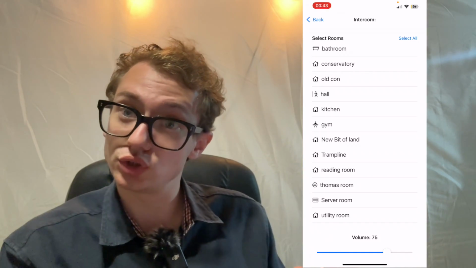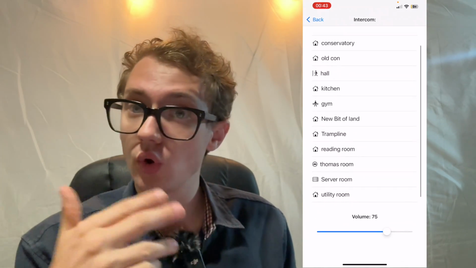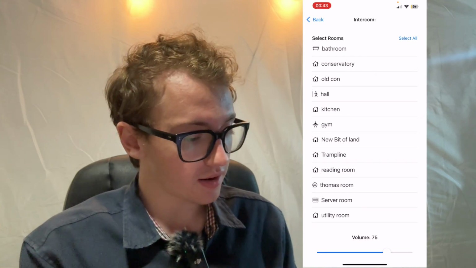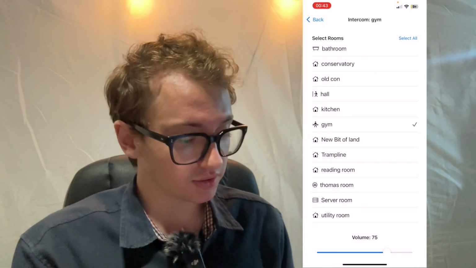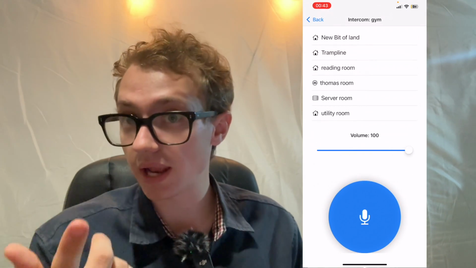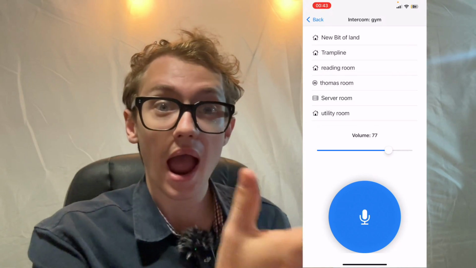So this, as you can now see, is the application. It allows me to select one or more than one room. So in this example, I will select the gym, as that is where I currently am located. I have picked the gym. You then scroll down. You have volume adjustment, how loud you want the announcement to be. You then press, say what you want, let go, and it plays it.